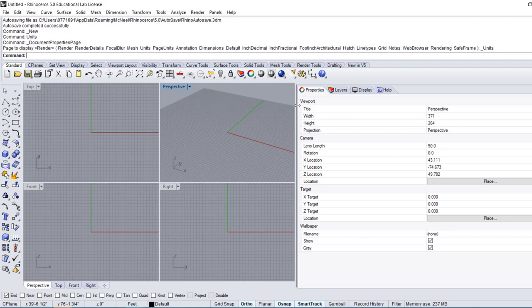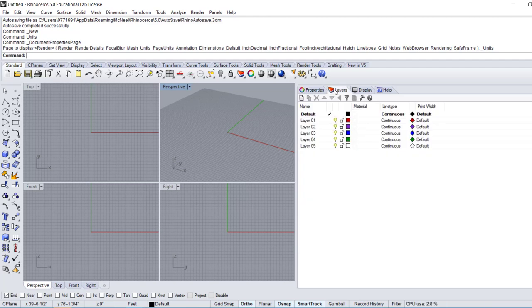Next to properties, you will see a layers tab. All the drawing you have done in the past has been on the default layer. Default layer is bad because it just is a catch-all. If you don't think about this at the very beginning, you end up drawing stuff on the default layer and it becomes a problem later.